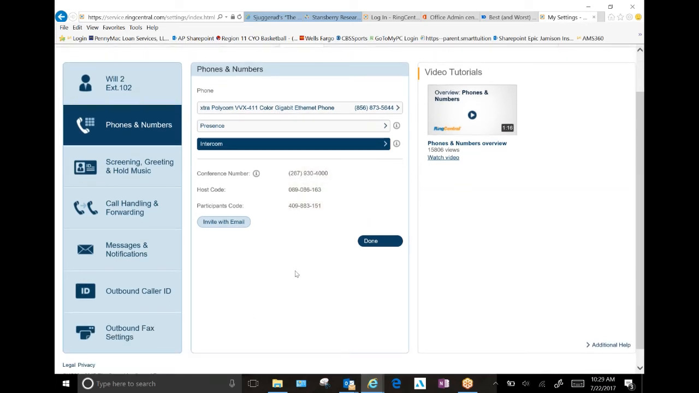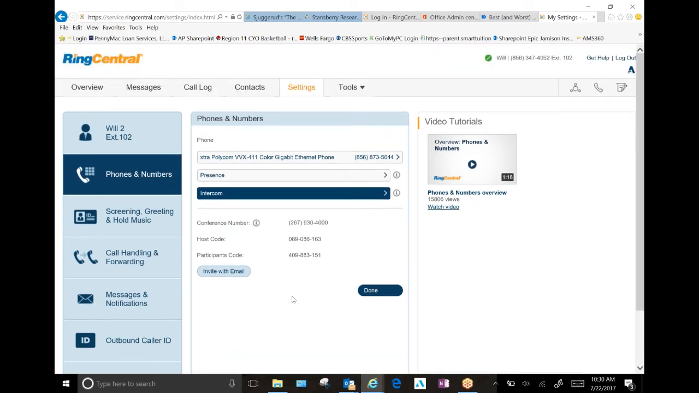This is a very important feature right here, conference number. Every user will have a host code and participation code that they can use for themselves. The conference number will be the same for everyone. The 267-930-4000 is the AJM's conference number. The host code and participants code always change for whatever user is using the conference number. So this is where you would find that information. Second place you would find that information is here. I can hit this button.